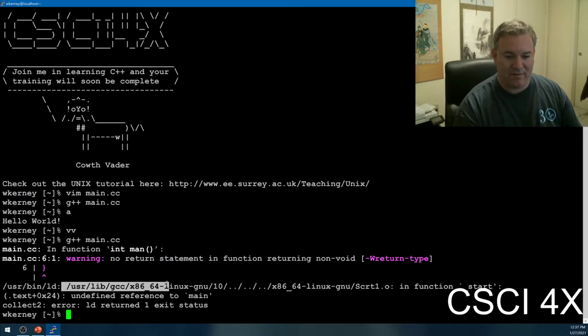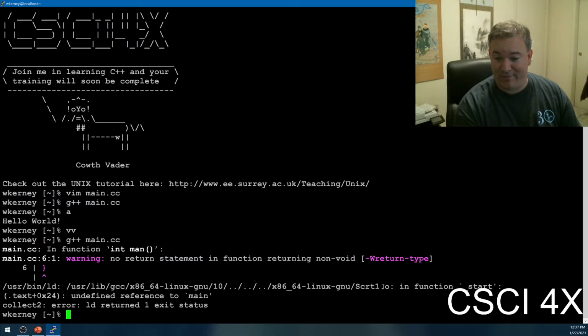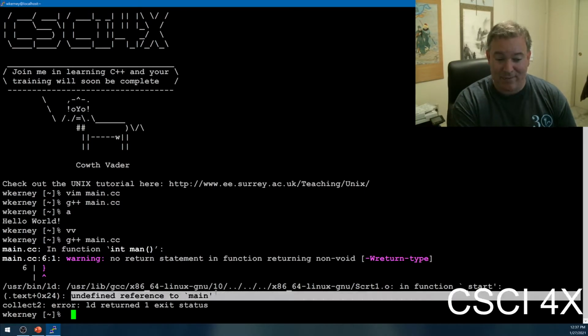And it says this garbage long thing here, CRT, the C runtime system. See the .o file? This .o file is calling, it's in a function called start. So there's actually secretly a function called start that takes place before main. And start calls main. And it's trying to call main, but it can't find main. You promised me main existed, but it doesn't exist. And so you get an undefined reference error.